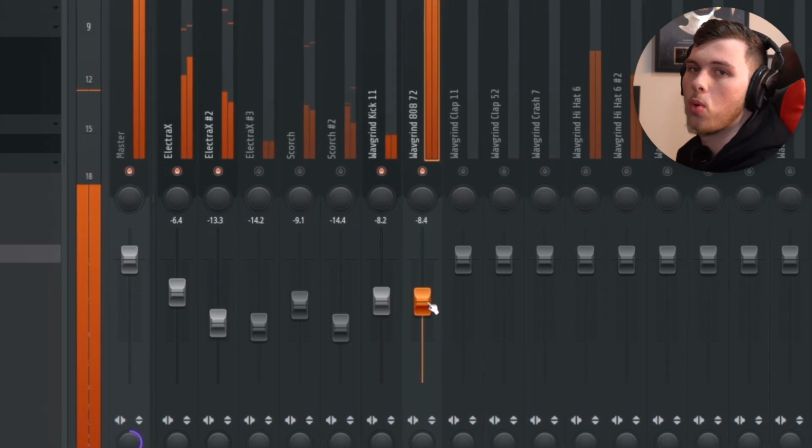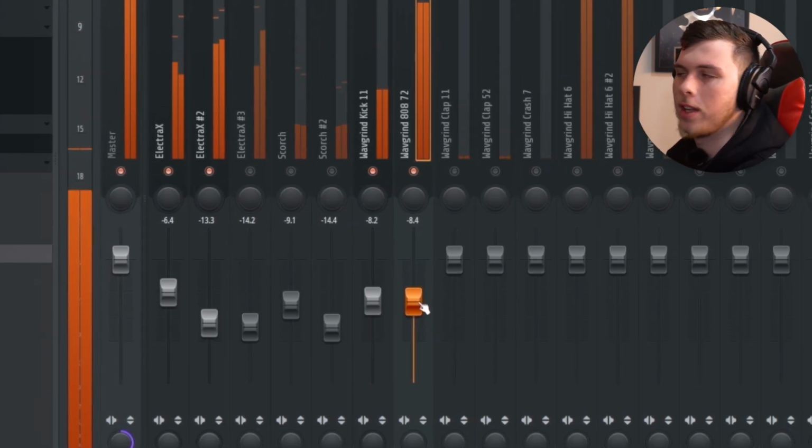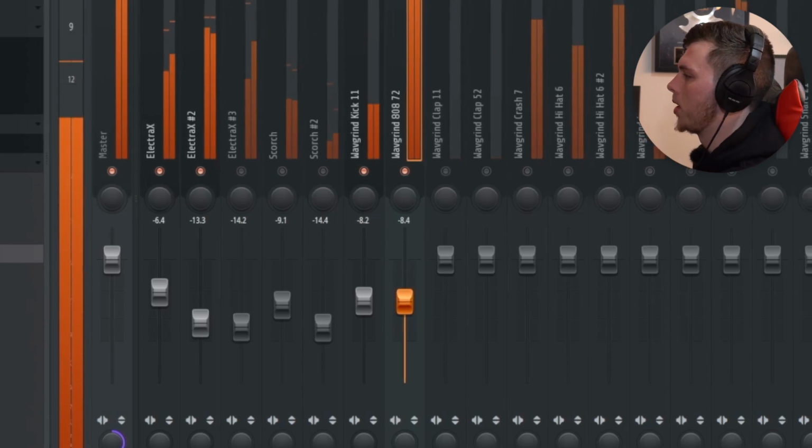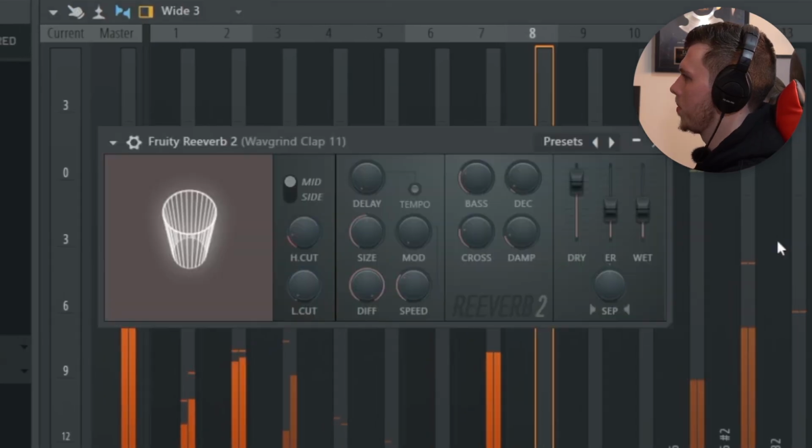This 808 already has quite a lot of distortion, but if it didn't, I'll definitely go and add a little bit of it to make it sound a bit more wide. I'm going to add a teeny bit of reverb to this clap.